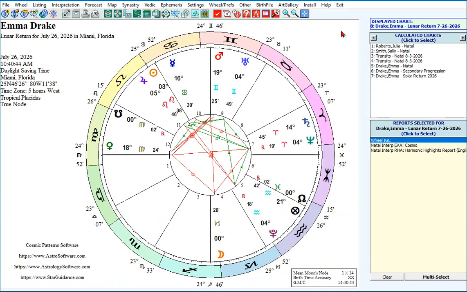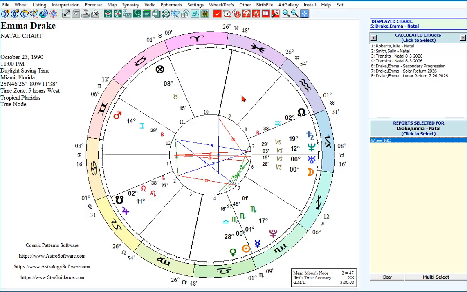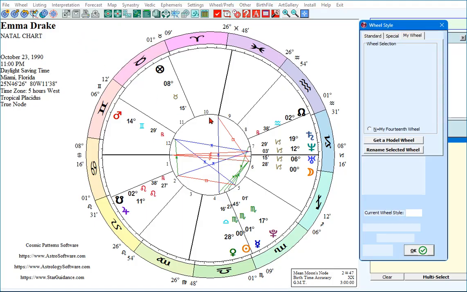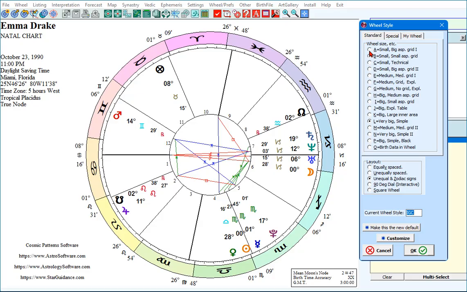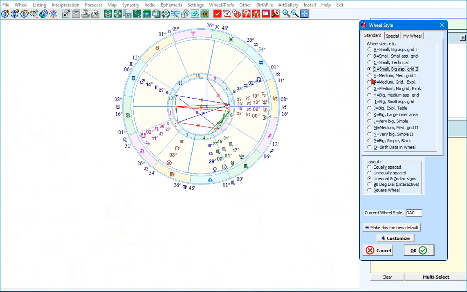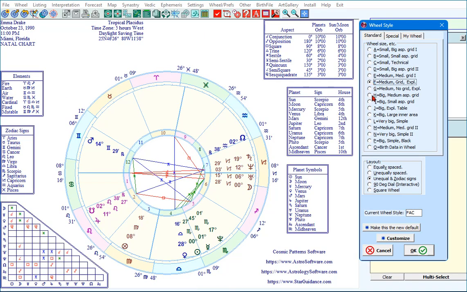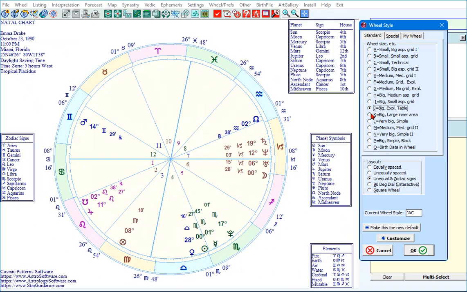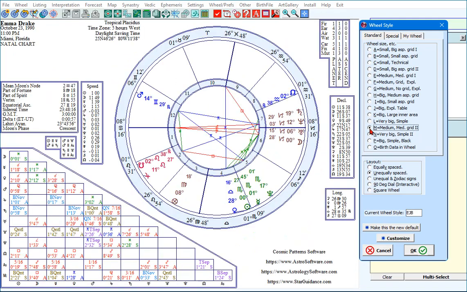Okay, all right. Now, there's also so many different kinds of wheel styles in here. So let me go back to the natal chart in here for Emma Drake. All you have to do is either click on this icon for chart wheel, or just right click on the wheel itself and then select all the different wheel styles that you can select. There are so many to choose from. Right here, it's right in front of you. What you click on is what you see on the screen.